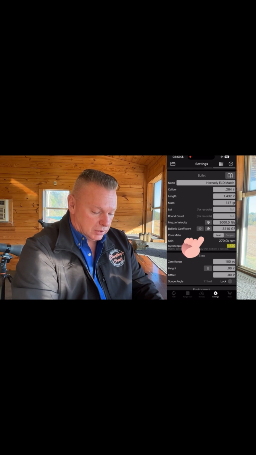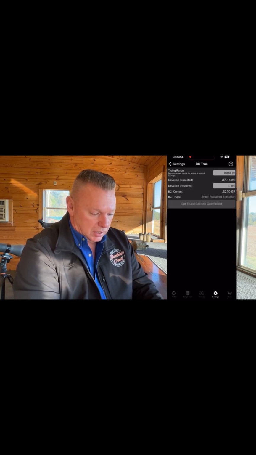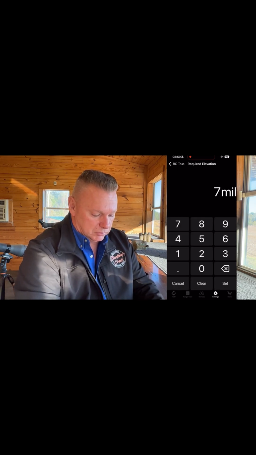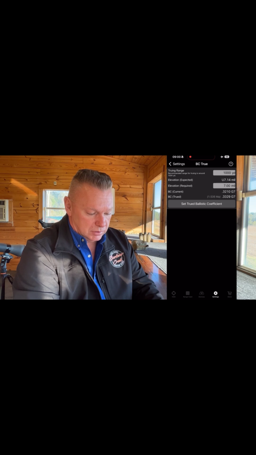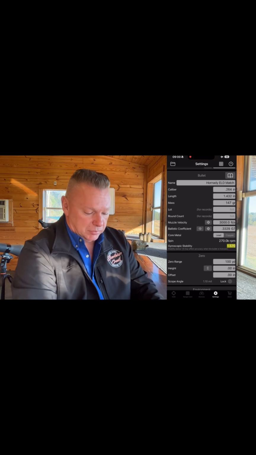You can true the ballistic coefficient by hitting a circle. Let's say I shot at 1,000 yards, and it's saying it should have taken me 7.14 mils. Let's say it really took me 7 mils. Hit select. It gave me a new BC. I just trued my BC. You can true velocities. I'm not a fan of that, but I'm going to leave that alone.